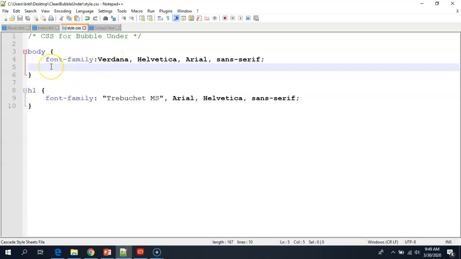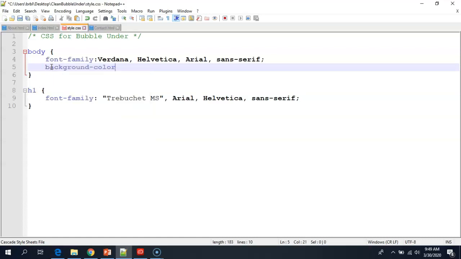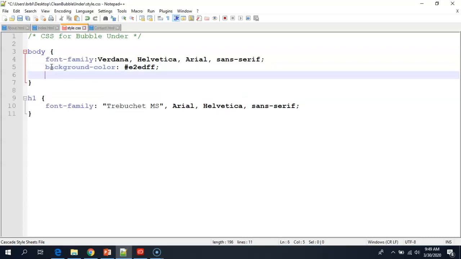What we're going to add next is the background color. So the background color, again, when you get these auto-populates, you can arrow down, hit your enter key, and it will auto-type it for you. That helps with not making mistakes or forgetting the hyphen. The background color that we're going to use is a hex code. So it's the hashtag E as in elephant 2, E as in elephant, D dog, FF Frank Frank, and then a semicolon, and then go down a line for your next rule.